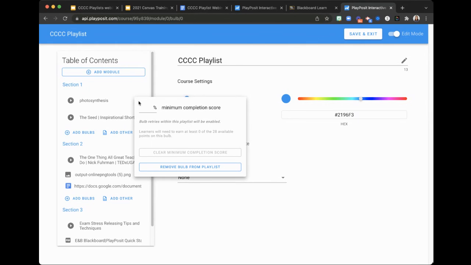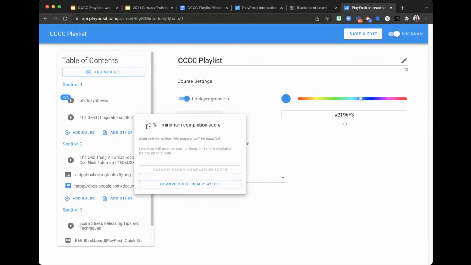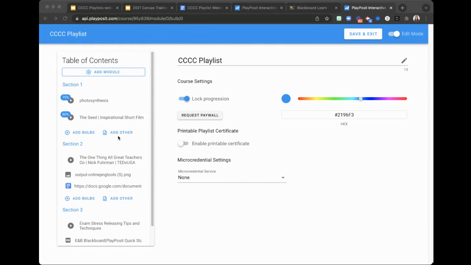An added bonus of this is you can even add a minimum completion score for each and every one of the bulbs. So if in order for learners to be able to adequately proceed to the next bulb, they need to reach 75%, feel free to add that minimum completion score. You can do that and customize that for every single bulb. All right, so really awesome resource for mastery-based learning.